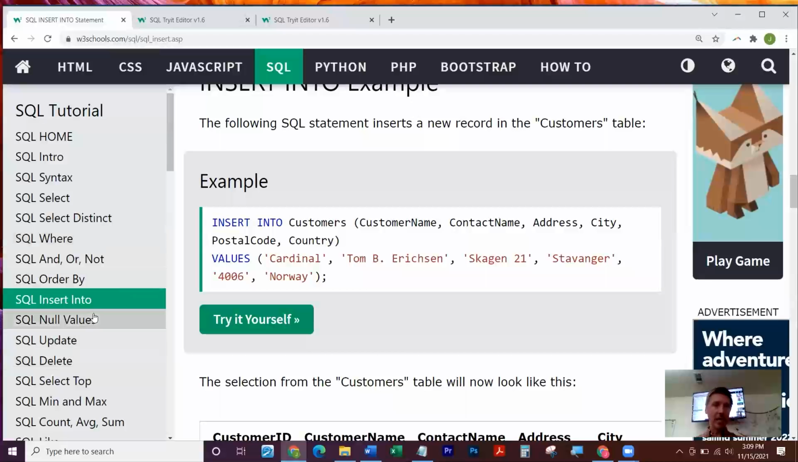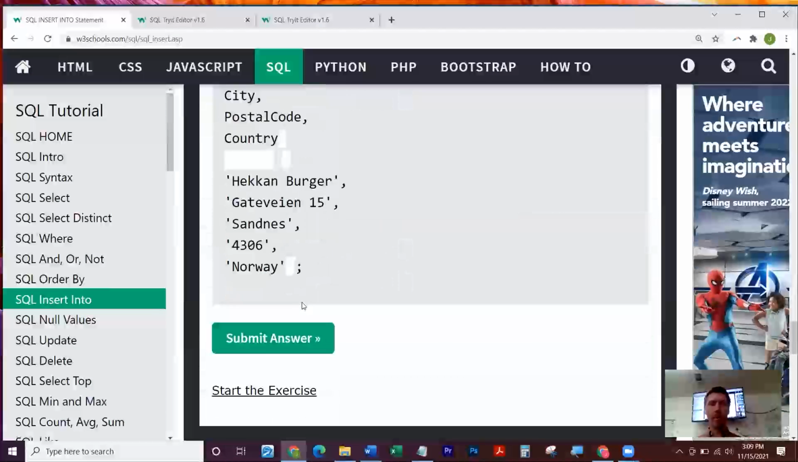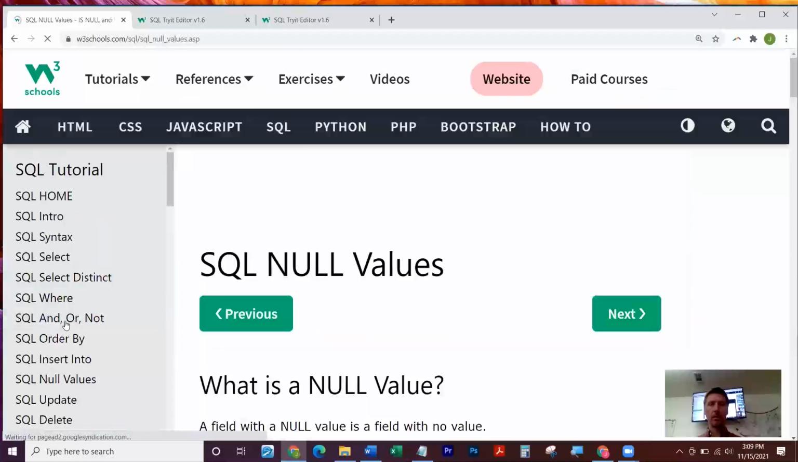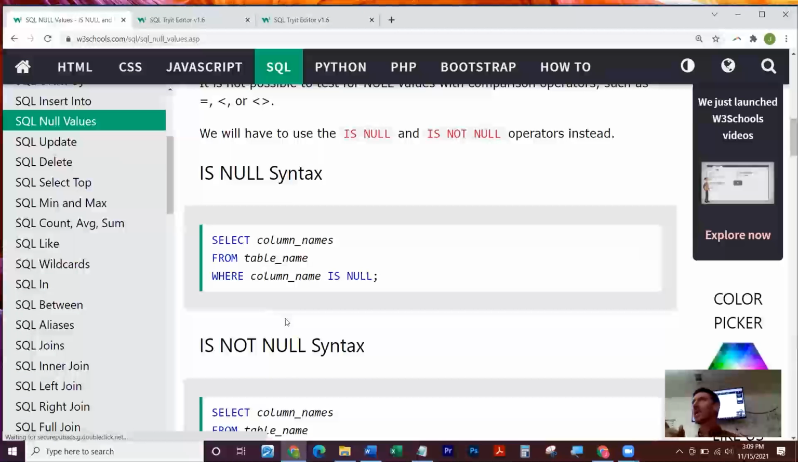Okay, so let's look at null values. What is a null value? Nothing. Null is nothing, right? It is not the same as a blank. And so let's see what a null field looks like.